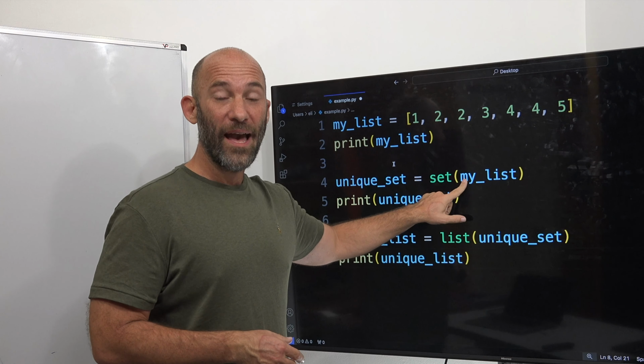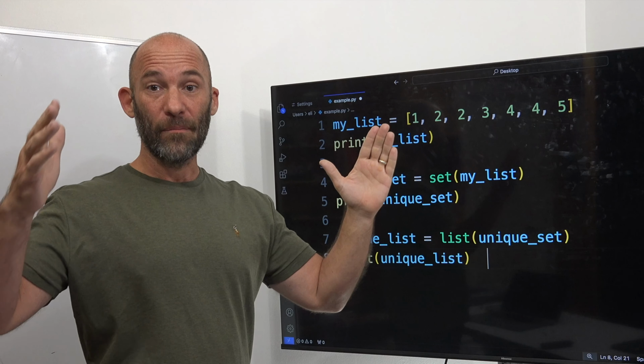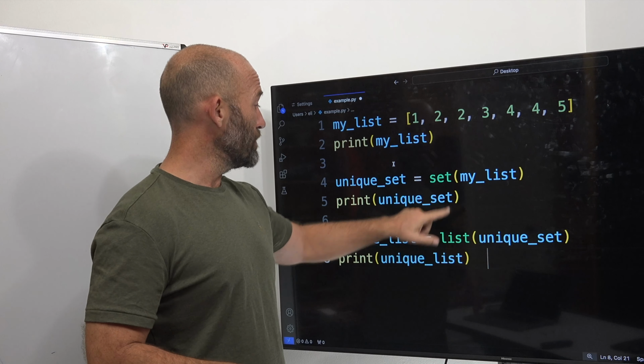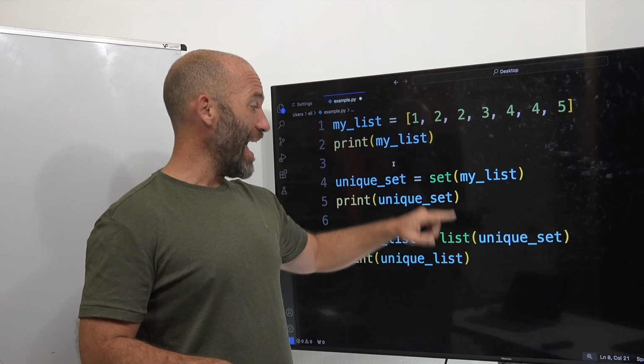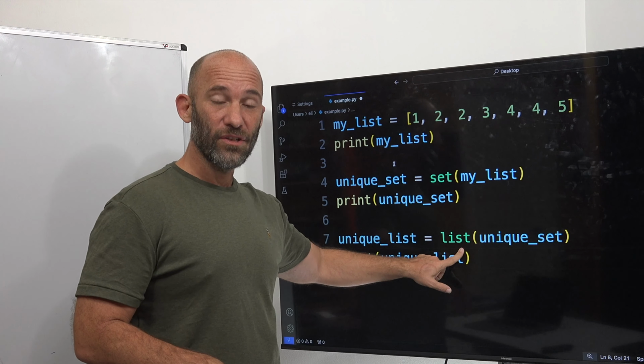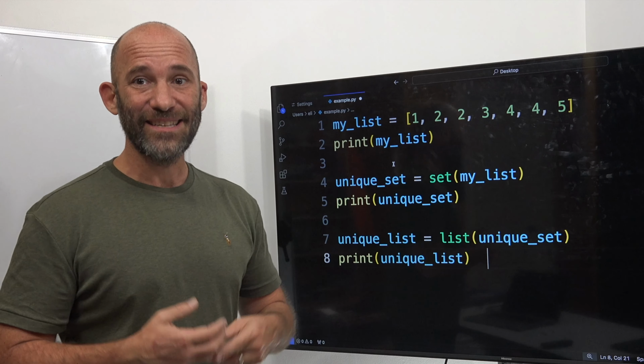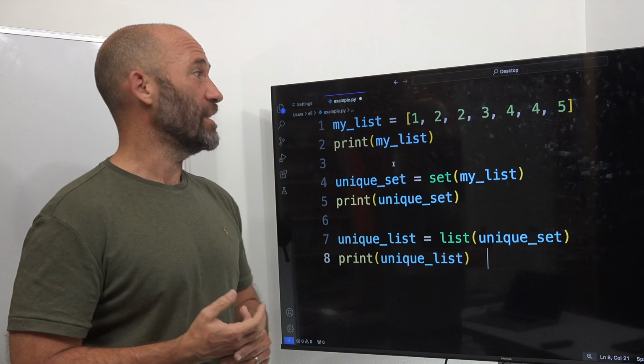When you do that, all the values will be there, but all the duplicates will be removed, and then basically what you do is you turn that set back into a list using the list function, and now you have a list and you've removed all of the duplicates in a rather quick and easy way.